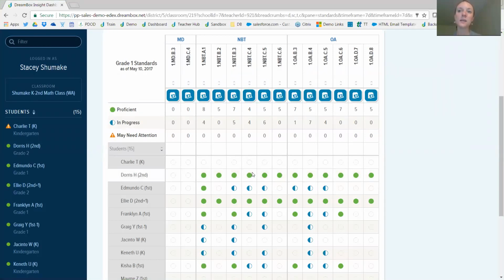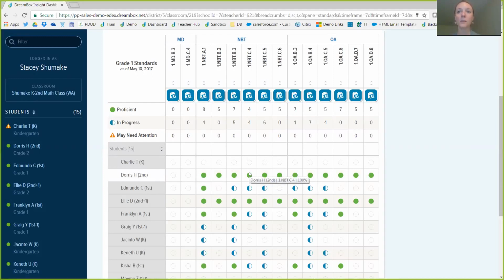Now, so we did mention that the green circle means that they have mastered something. The blue half moon means that they are working toward mastery. And then there's also that empty circle. You can see that Greg's got an empty circle for 1.MBT.C.4. This means that he has not started working on the standard yet.